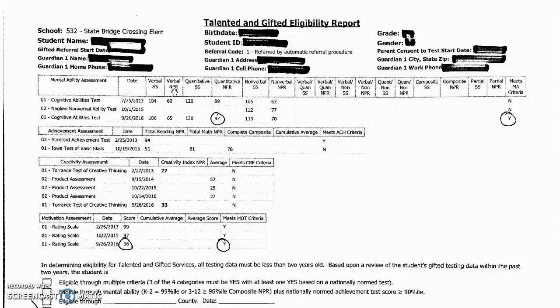Looking again at the eligibility report, next to the verbal NPR, you'll see the quantitative SS, or scaled score, and corresponding NPR as well. Next to that, you'll see the nonverbal scaled score and the nonverbal national percentile rank. Again, please ignore the scaled scores.